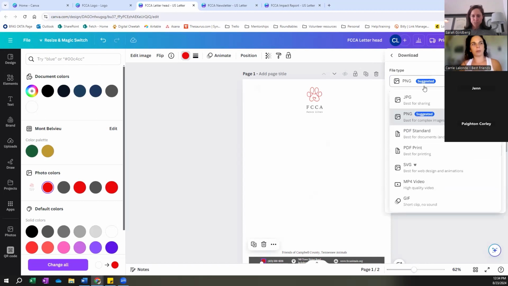The other nice thing about Canva is it gives you different options for files, like how you want to download it. And it even gives you suggestions, like if you're printing this, you should download it in this version. For complex images, you should use the PNG. So that's really nice. For this, I would do the PDF print, the PDF standard, because they're going to be using it for letters. If I was creating a piece of material that was going to go on social media, then I would use one of these other options.